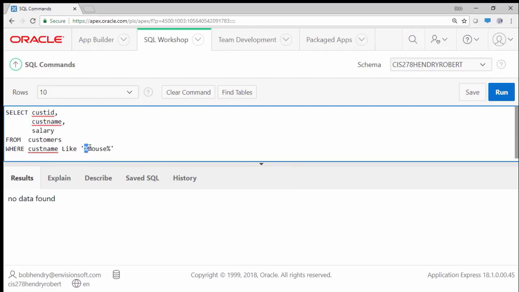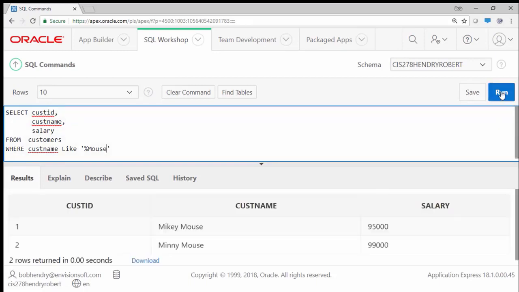How about everything that ends with mouse? So I would look for any characters and ends with mouse with no characters after it. Now I should find two of them, right? I should find Mickey Mouse and Minnie Mouse. And I do. There we go. So that's how like works. So you know what equals is, you know what like is, and then you worked with numbers. It's either greater than, less than, greater than or equal to, less than or equal to, or not equal to. Those are the ways that you compare numbers.